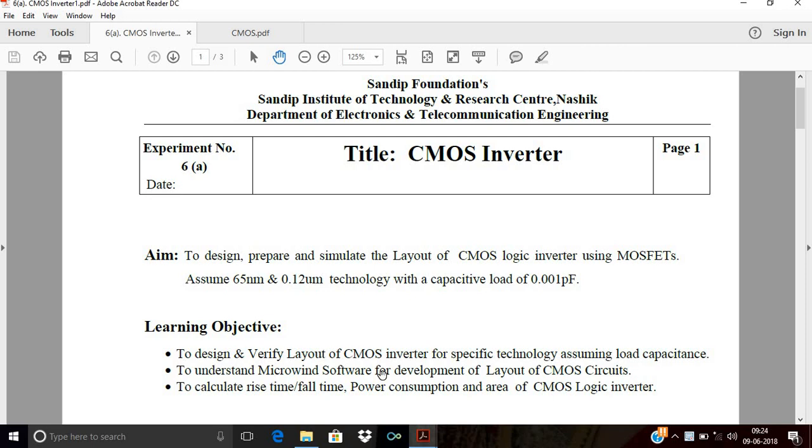The aim of this practical is to design, prepare, and simulate the layout of a CMOS logic inverter using MOSFETs. For this purpose, we are going to select a foundry of 65 nanometer, which means we are going to use the 65 nanometer technology. Another way, you can also use the 120 nanometer or 45 nanometer technology to compare the results. Along with this, you have to apply a capacitive load of 0.001 picofarad. This is the aim of our first practical.